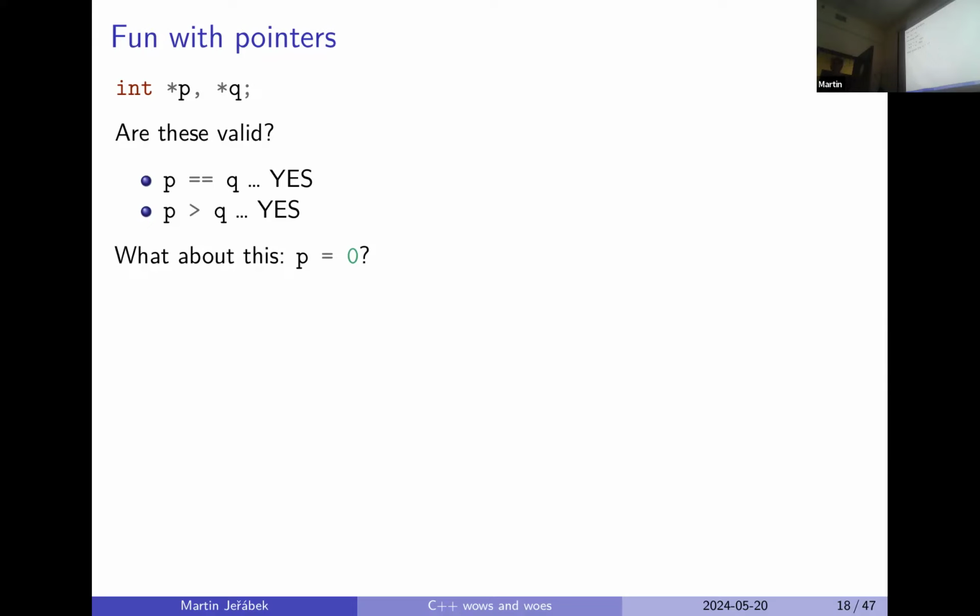It's a well-defined operation. It is strictly defined. Like, null defined from C is just 0. Yeah, exactly. So this is perfectly valid, because it just assigns a null pointer to p, because, as you said, null in C is defined as 0. So, what about these?